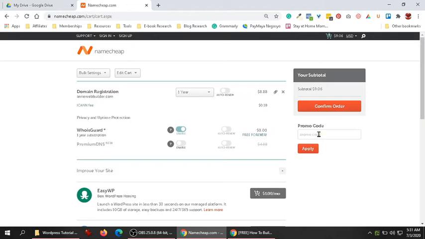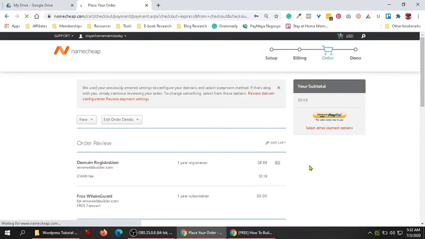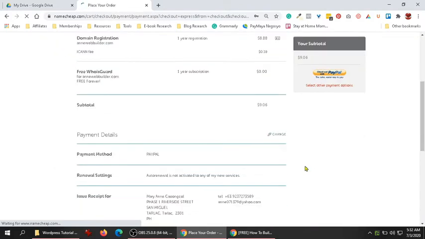Okay, so if you have a promo code, go ahead and type it here. And then there will be a discount and it's going to be subtracted from the total amount. Then hit confirm order. Okay, so I'll go ahead and sign in to my account. Okay, so I can proceed to check out.